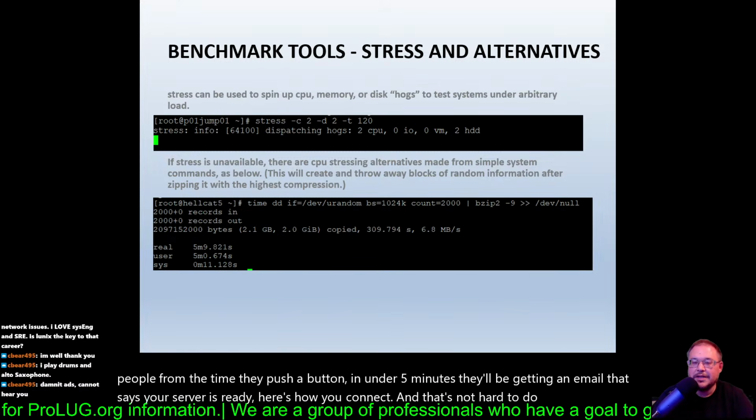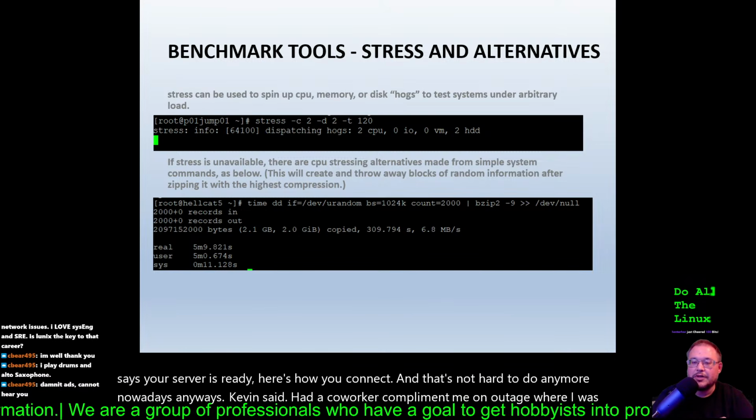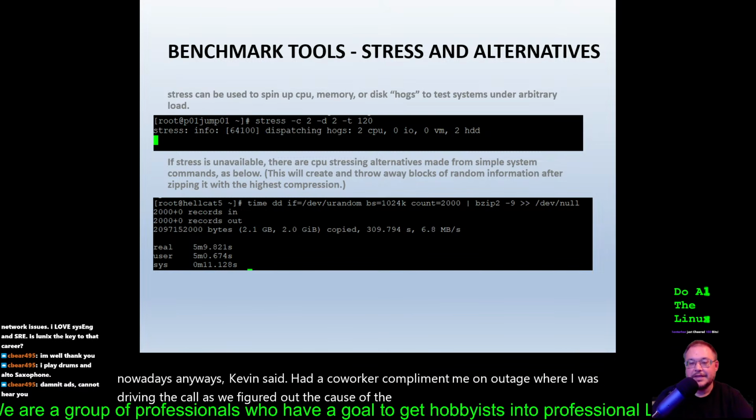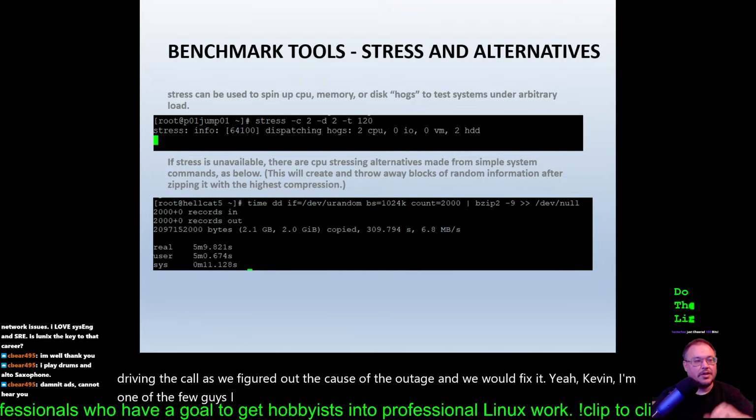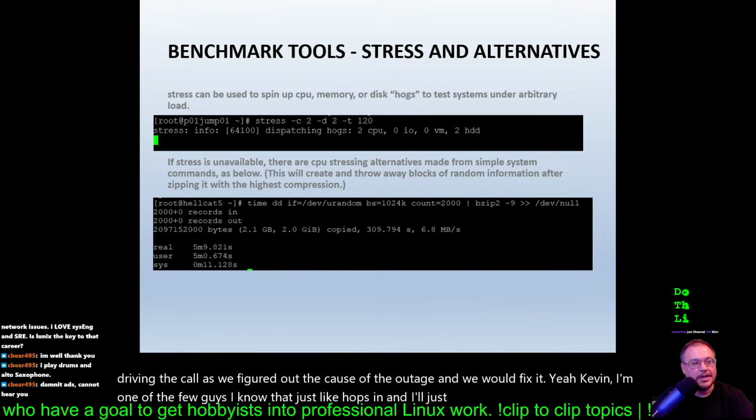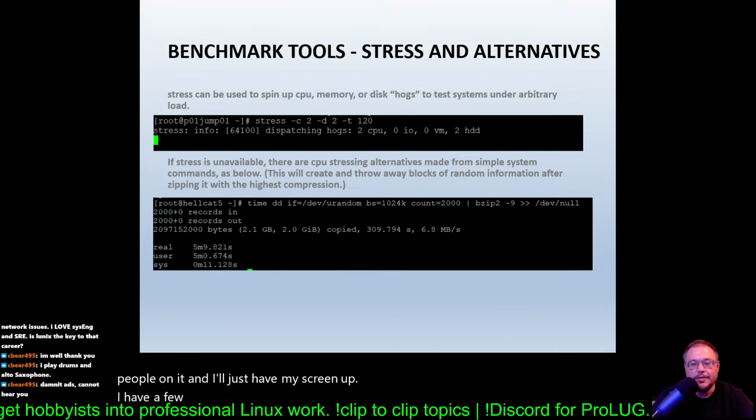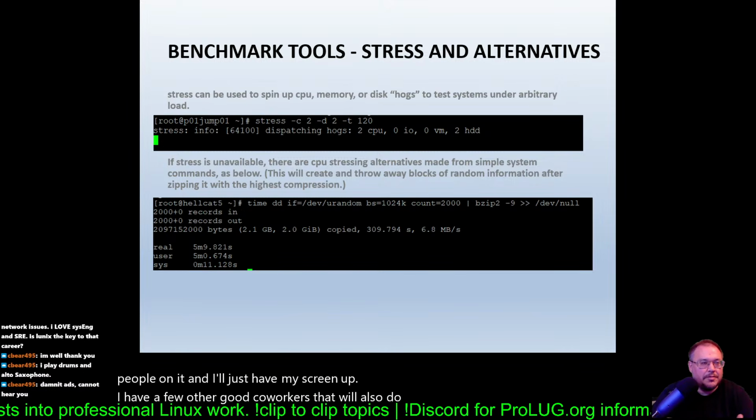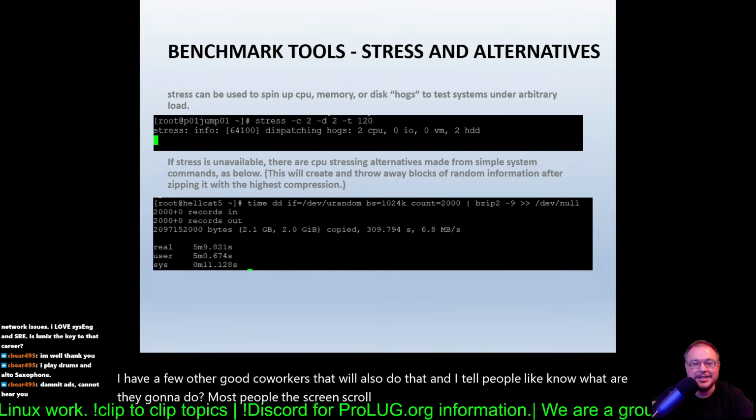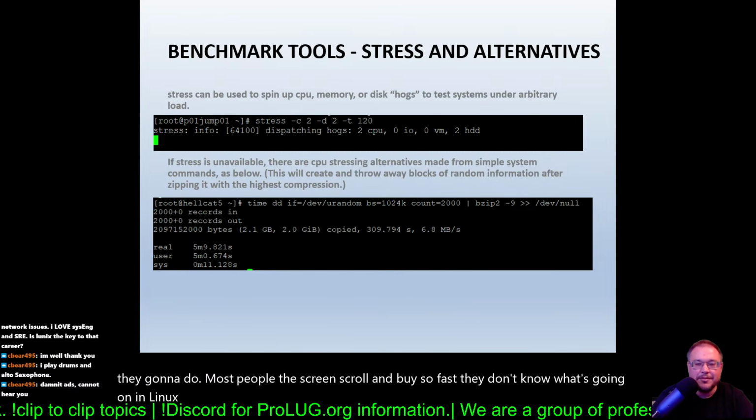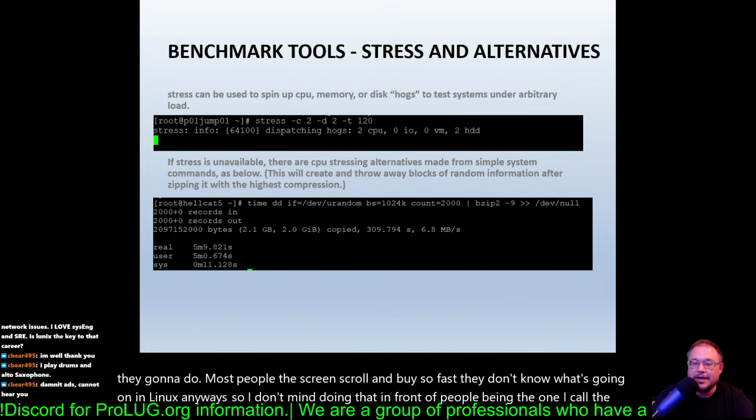Anyways, Kevin said he had a coworker compliment me on an outage where I was driving the call as we figured out the cause of the outage and fixed it. Yeah, Kevin, I'm one of the few guys I know that just hops in and runs a meeting with like 20 people on it, and I'll just have my screen up. I have a few other good coworkers that'll also do that. And I tell people, well, what are they going to do? Most people, the screen's scrolling by so fast they don't know what's going on in Linux anyways. So I don't mind doing that in front of people. Being the one on call to organize folks, not getting freaked out, how you do that really matters.